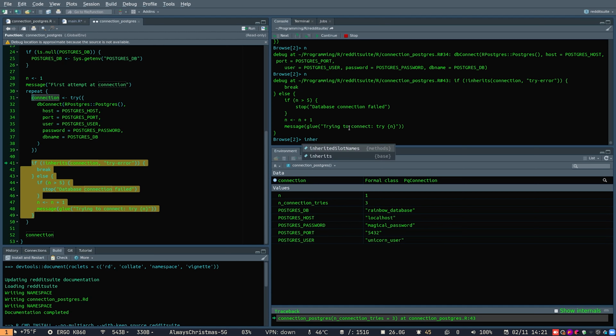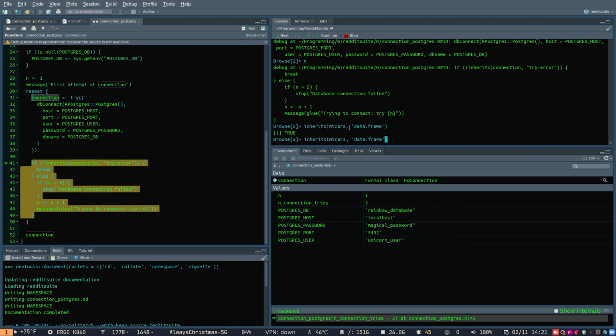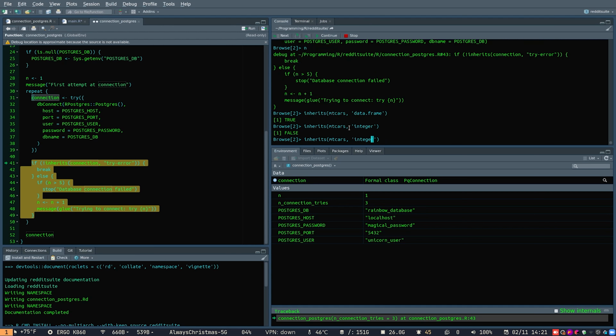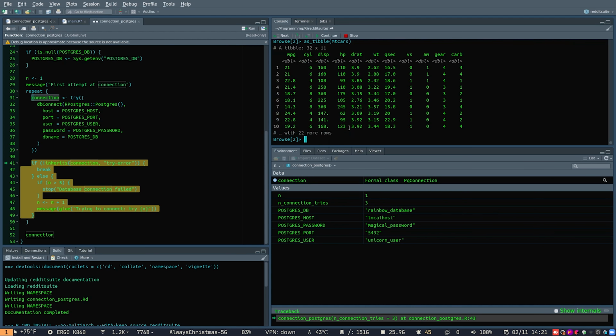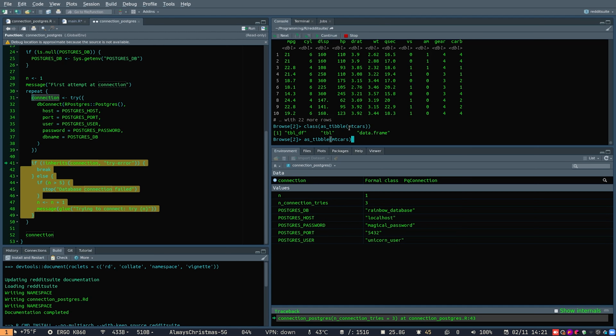So if I said inherits empty cars as data.frame, right? Then that's true. However, if this was integer or something, right, it's false. What you can also do is you can check class of empty cars and see that it does return a data frame. But check this out. If we were to check out this as a tibble, empty cars, okay, and then we did class around this, you'll see that there's other types of values that you could pass in inherits as well.